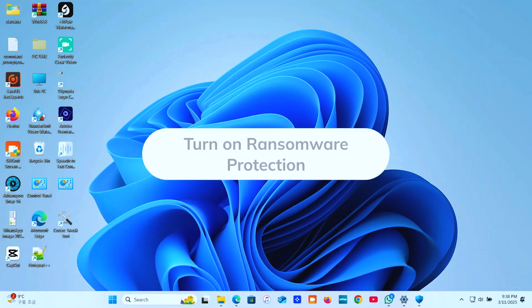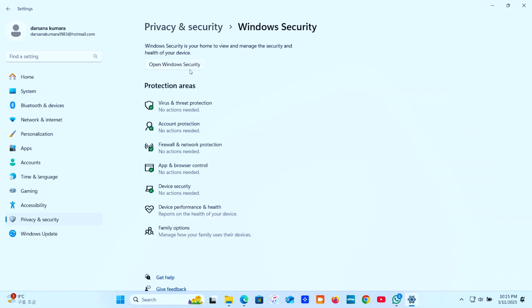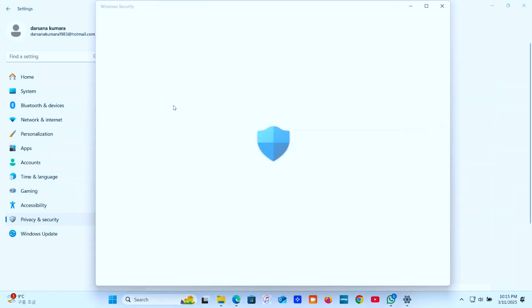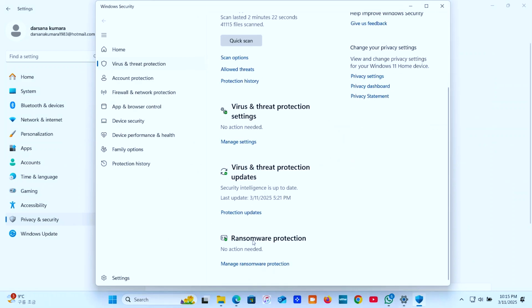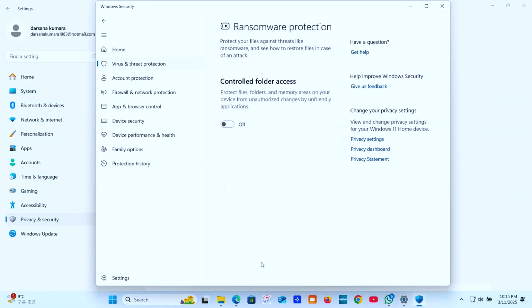Next, ransomware can lock you out of your own files, but you can stop it before it starts. Open Settings, Privacy and Security, Windows Security, Virus and Threat Protection, and enable Controlled Folder Access under Ransomware Protection. This prevents unauthorized apps from making changes to important folders, protecting your data from being hijacked.